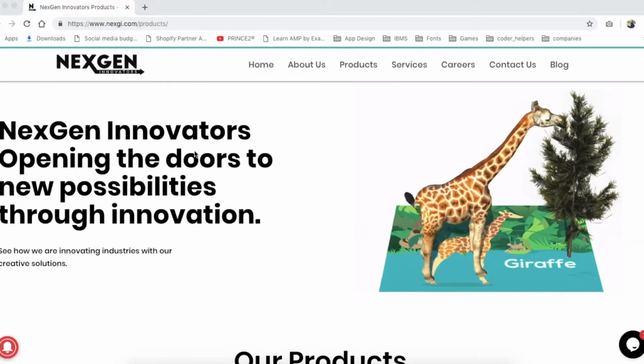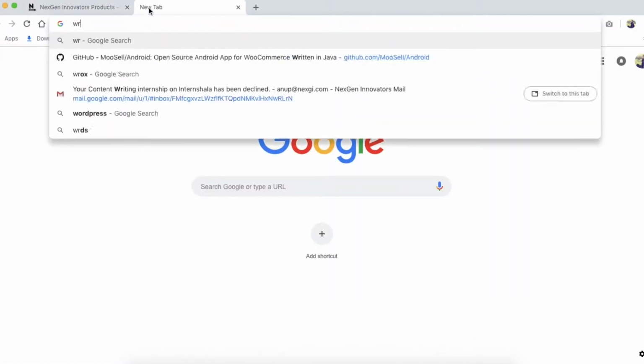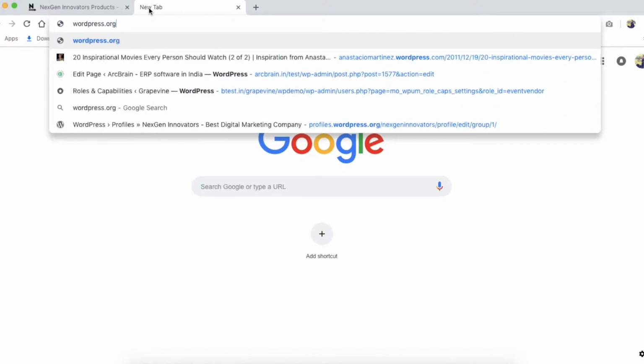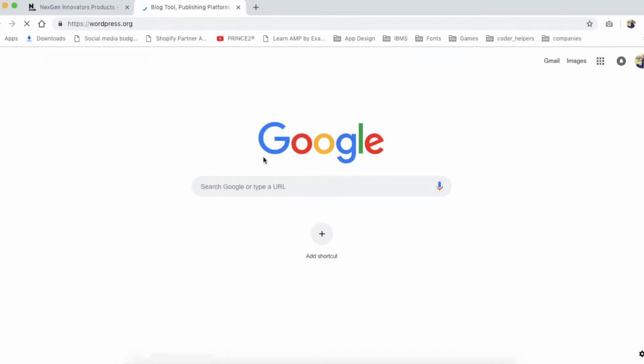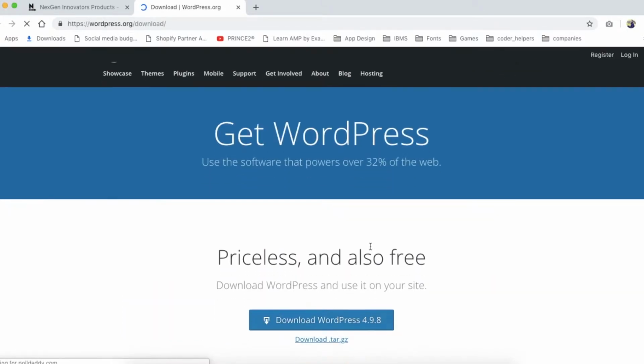First of all, you have to open your XAMPP and make sure you are running the MySQL database and Apache. Then you have to go to wordpress.org and download the latest version of WordPress. Once you click on Get WordPress, you will get a download link, or I have given the link of the latest version of WordPress below, so you can download it. Once you click, it will start downloading, and after a few minutes it will be downloaded.